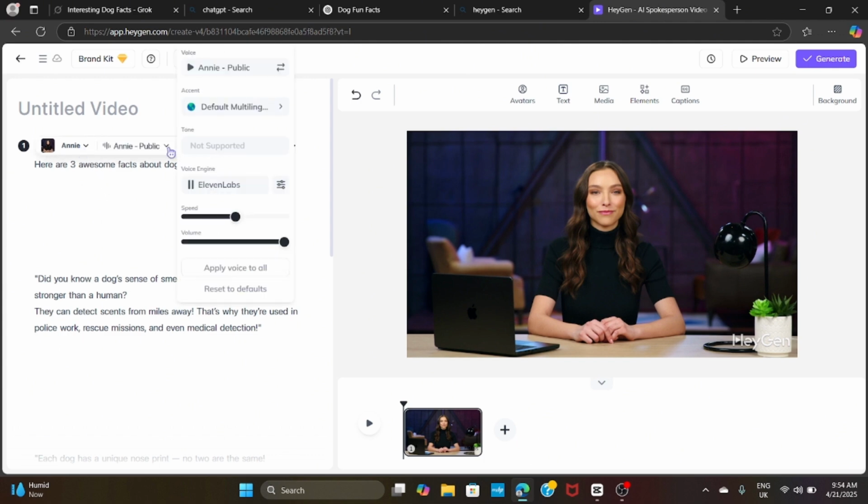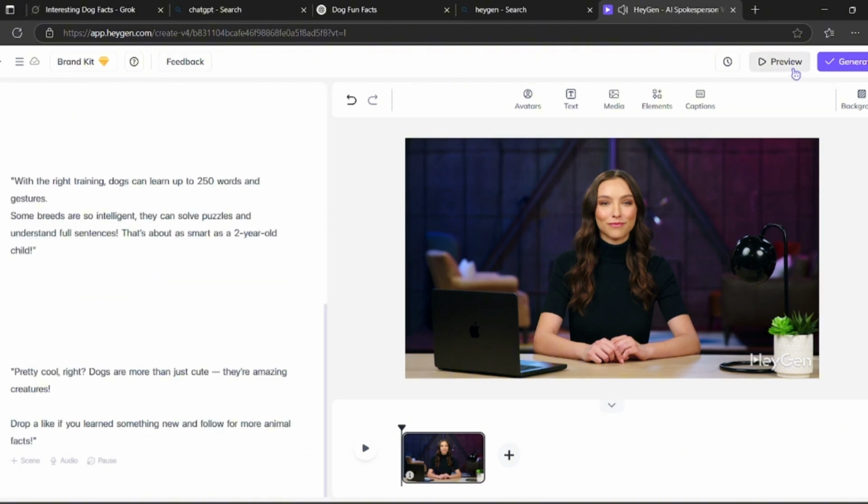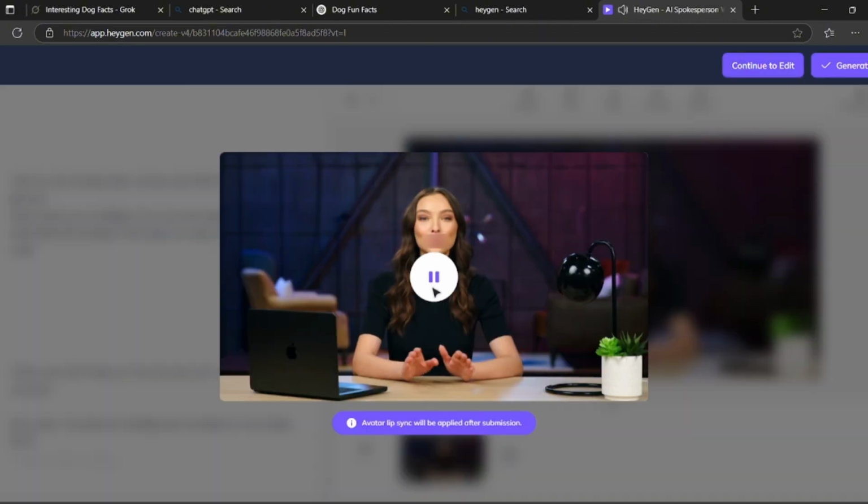Select from 300 plus public voices in various tones and accents. Adjust speed or pitch to match your vibe. Preview the voice with your script to ensure it sounds right. Click Preview to watch your avatar perform. Check the lip sync and overall feel, tweaking if needed. This step ensures your video looks polished before finalizing.